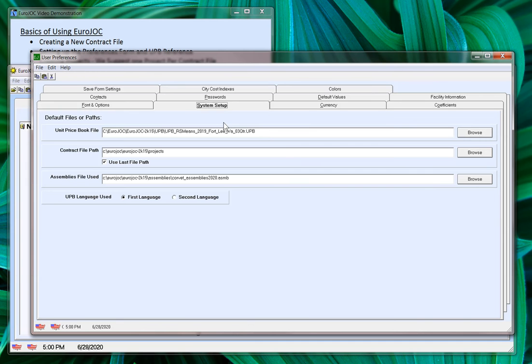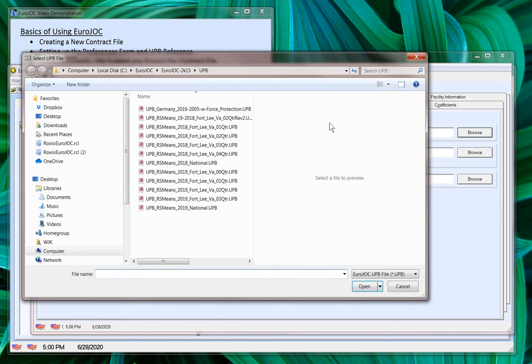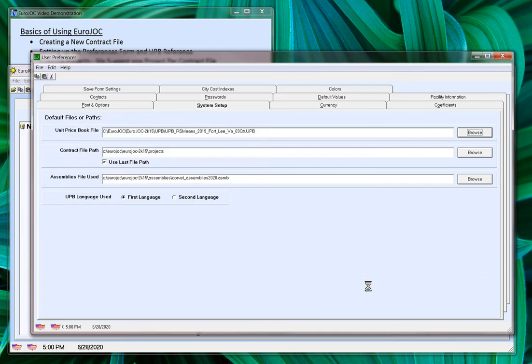Okay. The system setup is where we choose the unit price book that we're going to be using. There are several different unit price books, and each one of these price books is updated quarterly, so you want to be using the proper unit price book. If you're doing an old project, maybe you want to be using an older unit price book, 2017, 2018, but for now I'm going to use one of the latest versions.